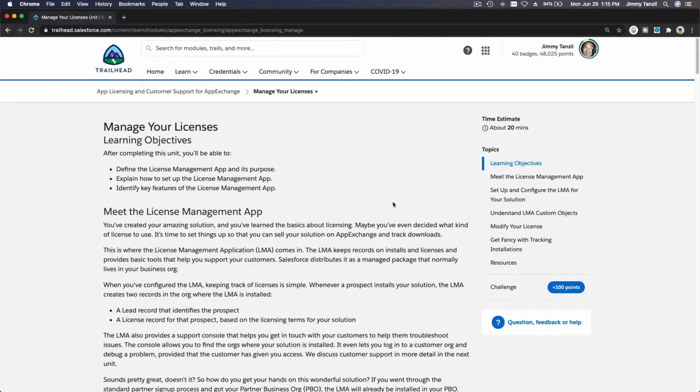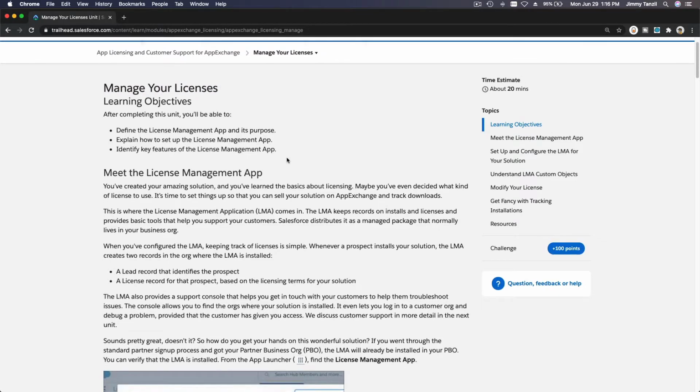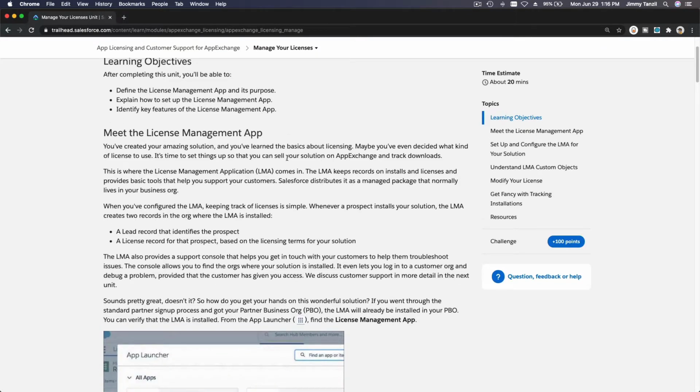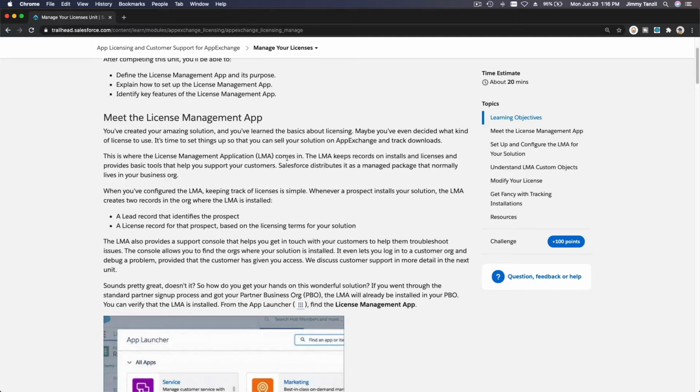Okay, so now it's time to manage your licenses. So you have customers that are using your app. Now you want to be able to manage licenses and even log into your customer's org later on to perform support and maintain your app. So this is how you can do it.